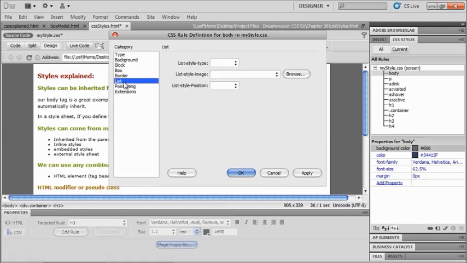I have a list category. So for instance, if I had my bulleted list there that you can see on the page, I could say that my list type might be none, or I want just a disk or a circle, or I can choose something else. Of course, this is an unordered list, so if I chose Roman numeral, then that would need to be an ordered list, to be able to see the Roman numeral or upper alpha, etc.